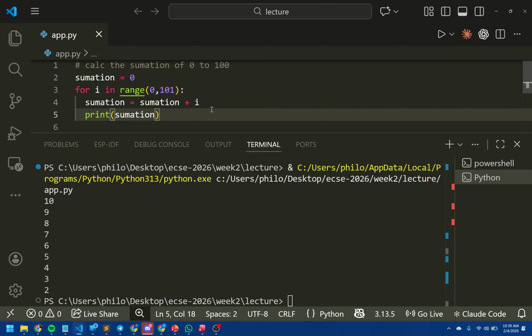By the way, this is not Python. This is just programming, right? So let me run this now.